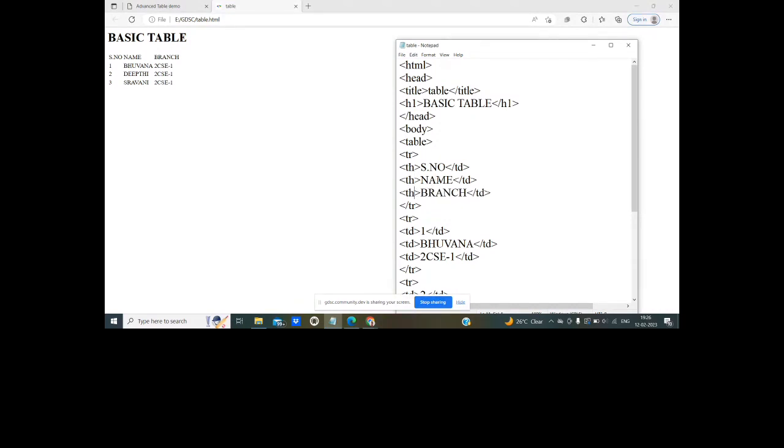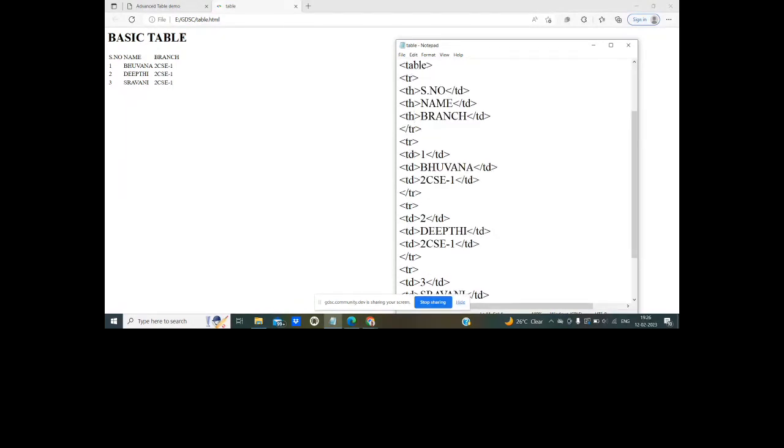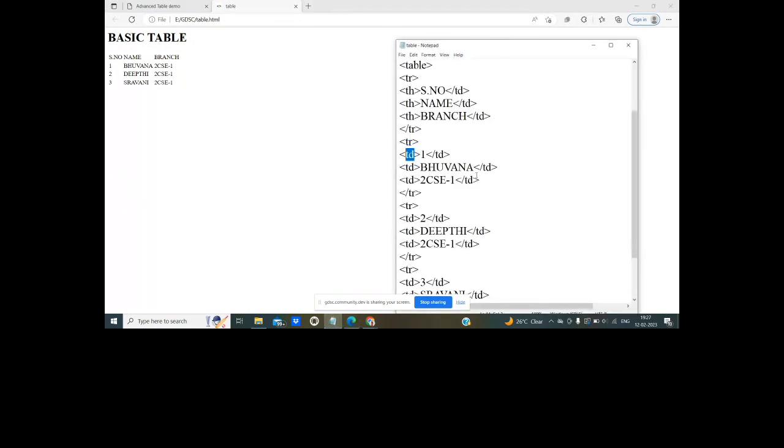Now we have the TD tag. What is TD used to represent? It is used to represent a cell. A cell is nothing but this single thing. Like the part that contains the name Bhuvana is one cell, and the thing that contains 2 CSC is another cell. In total we have three cells in a row. So this is just the basic table structure.